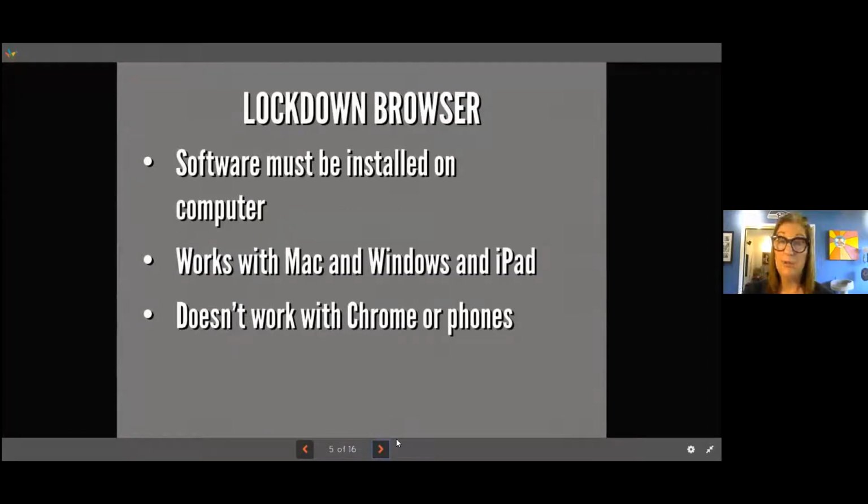Lockdown Browser is different. You have to download from a very specific link that has been given to our institution. You have to give that link to your students, and your students will use that to add Lockdown Browser to their computer. And that works with a Mac and Windows-enabled computer or an iPad. It doesn't work with Chrome, and it doesn't work with phones.